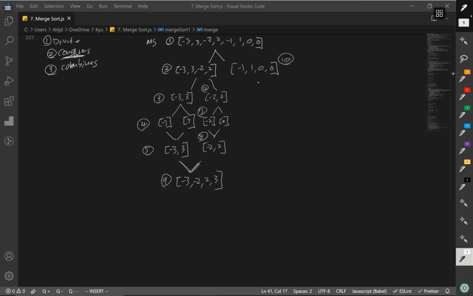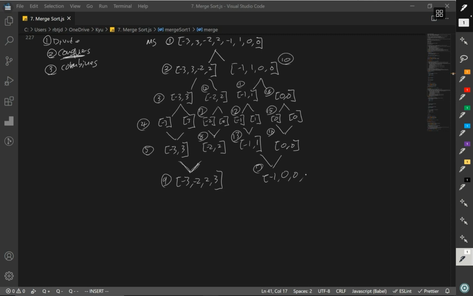And now again, like before, we look at the left half first. So this is step 11. We split this into single array elements, -1 and 1. That's step 12. We combine this, which is -1 and 1. Step 14, we look at the rightmost side, so that's 0 and 0. Split this. Step 15, step 16, we combine these two, which merges, so that's 0 and 0. We combine these two, which is going to be step 17, and we get -1, 0, 0, and 1.